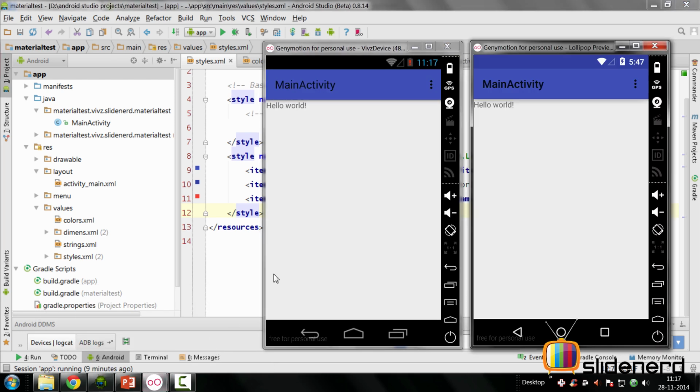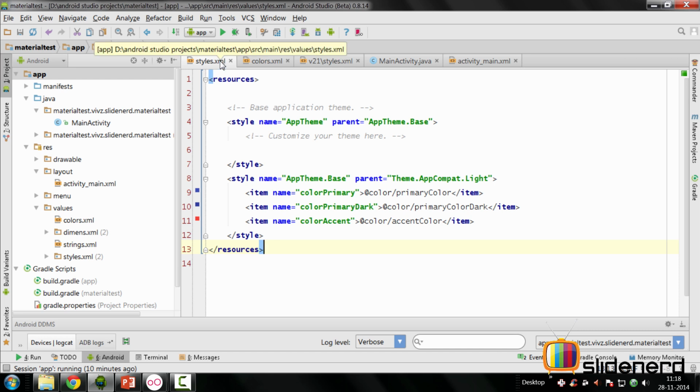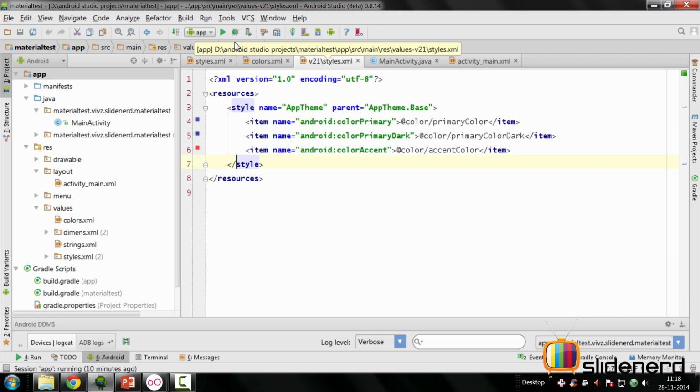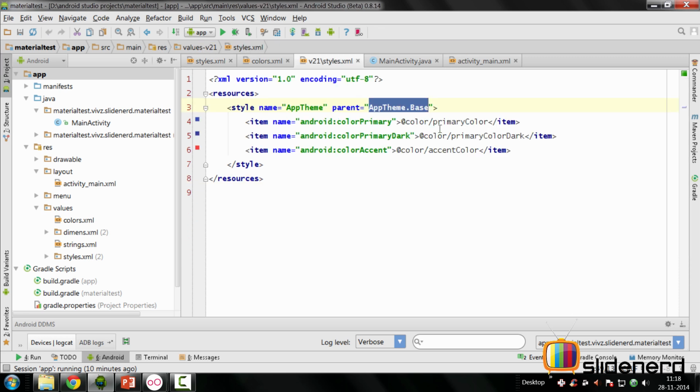So this is the default action bar that we have so far. Now let's get rid of this and try to place our custom toolbar. So going to our styles.xml file, let's try to implement the first step where we're going to have Light.NoActionBar here. And of course, we don't need to make any changes inside v21 styles.xml because the parent is app_theme.base. And if you go to styles.xml, this is our app_theme.base whose common parent is Theme.AppCompat.Light.NoActionBar. In other words, this is going to be inherited over here.